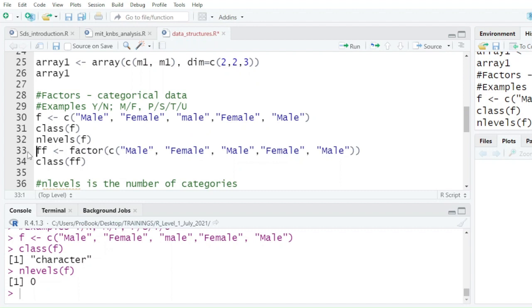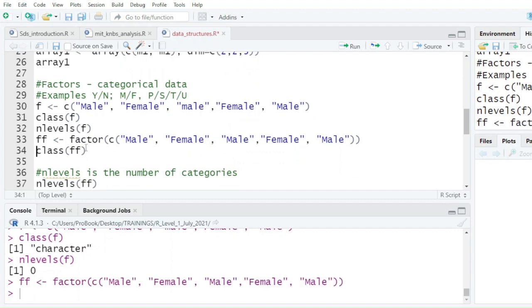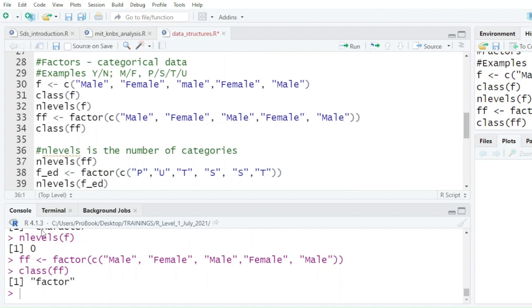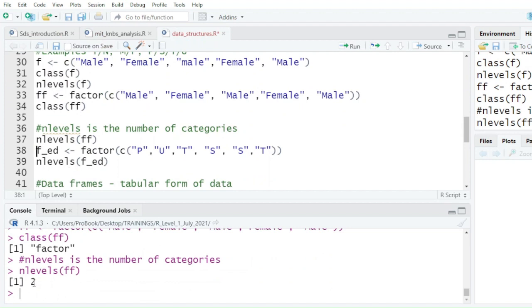So I decide to do the same, but now I call it FF, and I tell R that I want that data to be a factor. So let's find out. When I ask for the class, it tells me it's a factor. Now, if I ask how many levels there are, it tells me there are 2, because it's male and female.